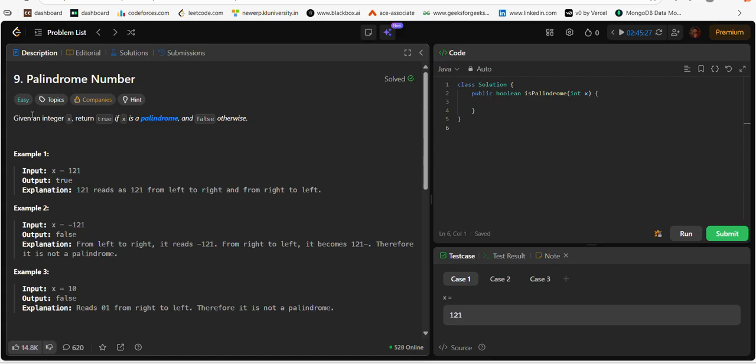Here the problem is: given an integer x, return true if x is a palindrome, otherwise return false. That's exactly what the question says. So let's go through one example here.